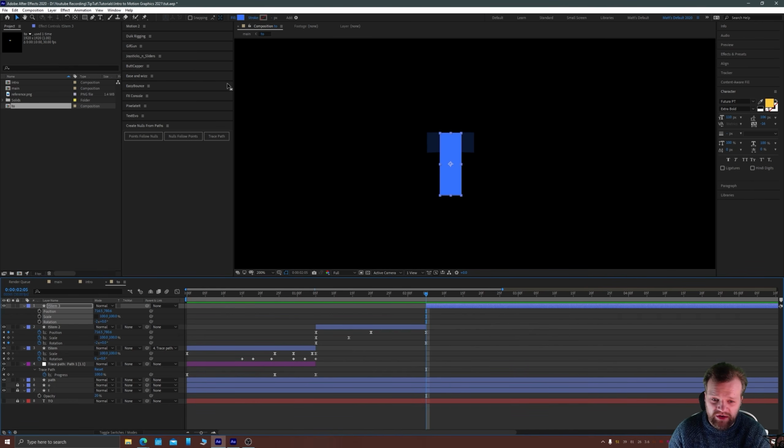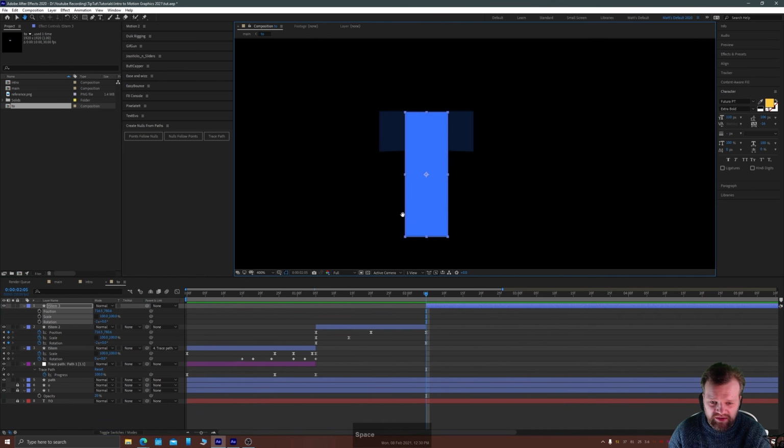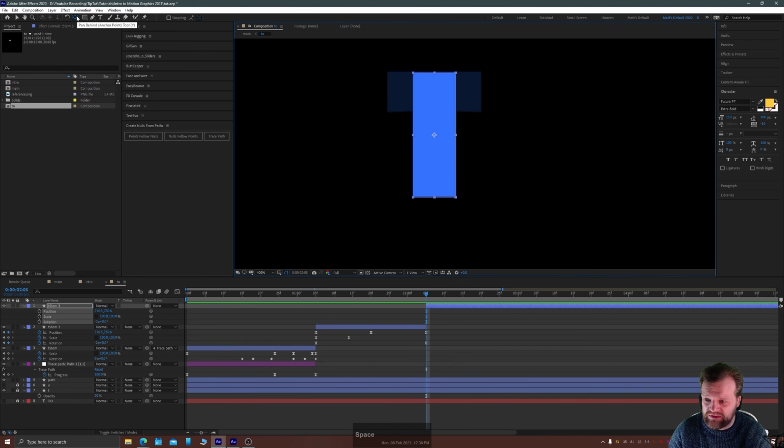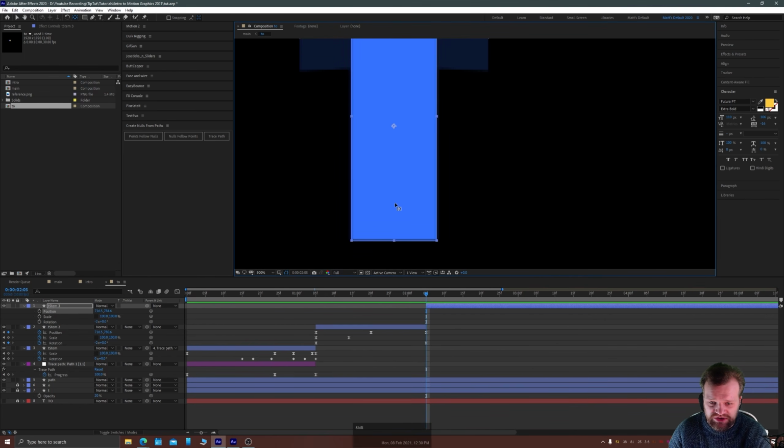Then we can move our anchor point down to the bottom of the shape. We can just grab our pan behind tool from up here in the toolbar, and holding Shift, we can just click and drag on that anchor point until we position it roughly at the bottom of the shape.